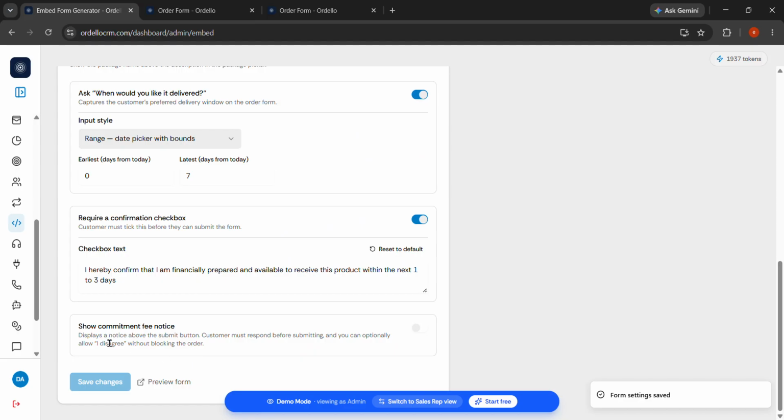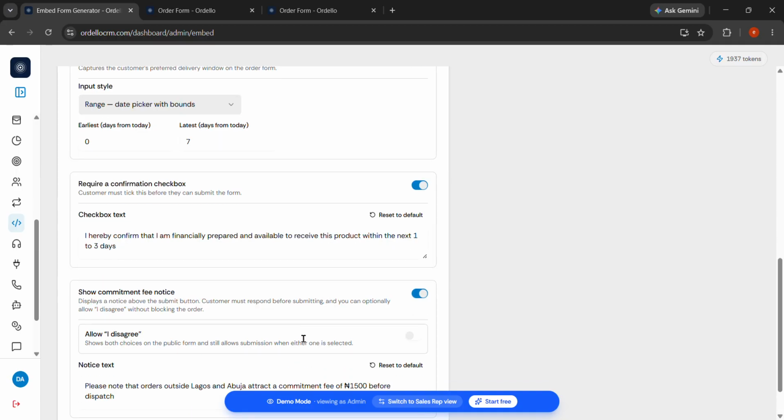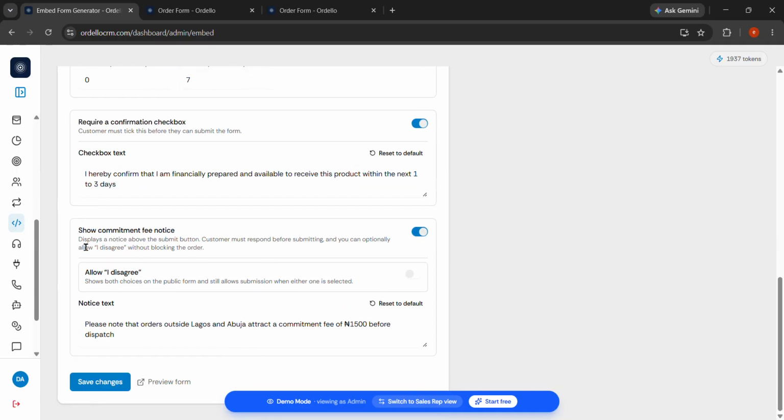Then also show commitment fee. Some e-commerce businesses take a commitment fee from their customers, so you can turn this on. Show displays a notice above the submit button that customers must respond to before submitting, and you can optionally allow I disagree. This is the text that will show. It says, please note that orders outside Lagos and Abuja attract a commitment fee of 15 before dispatch. So you can write any text here.